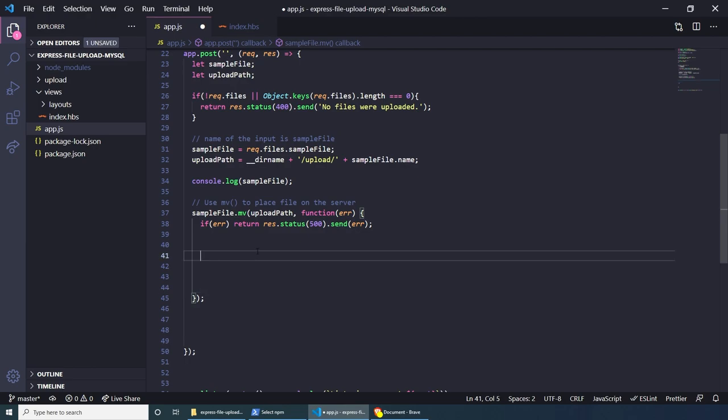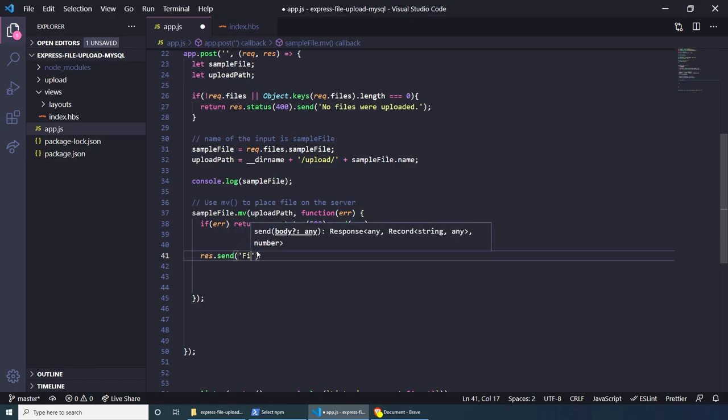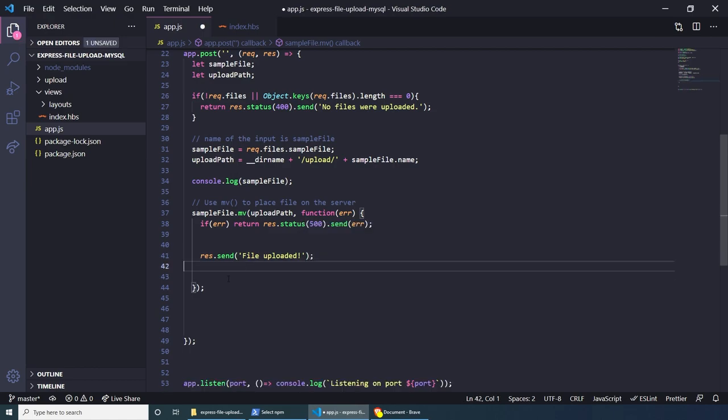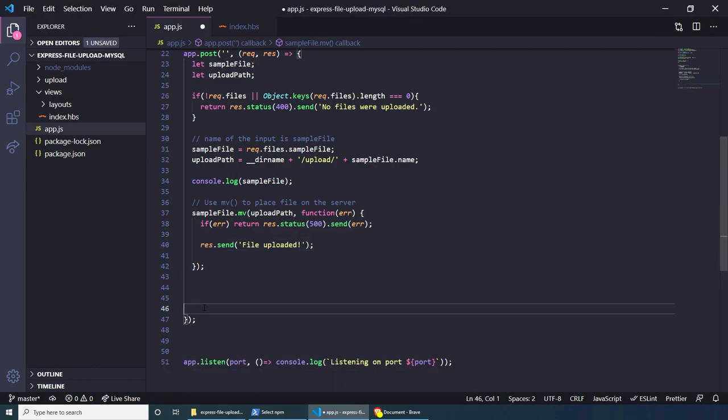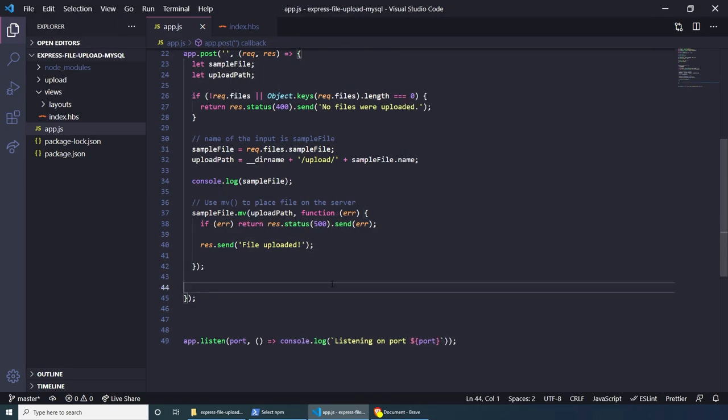But the last thing I want to do is, if the file gets uploaded, I want to either render a page, or I want to display a message. So to do this, we can just do res.send, and we can just send a message of "File uploaded", like so, and close. Obviously this needs to be tidied up a lot more, and I can right click, format document a little bit. Okay, this will do.